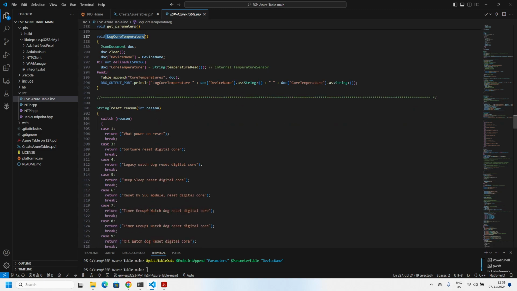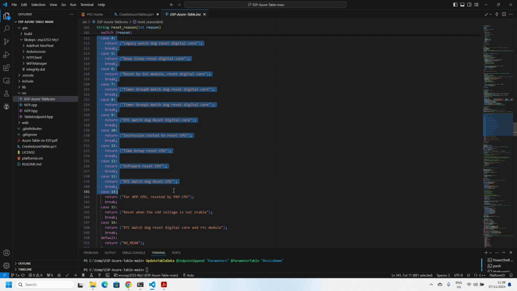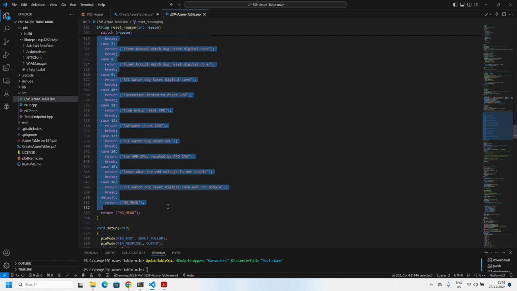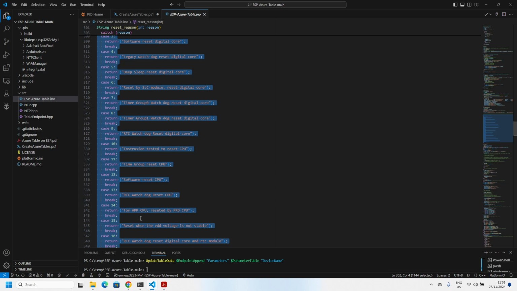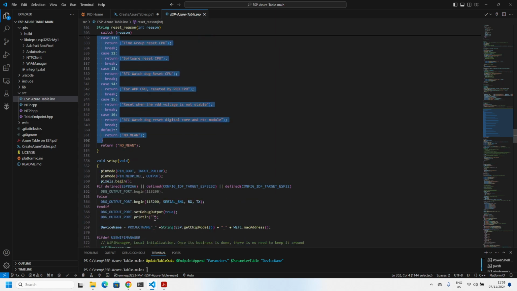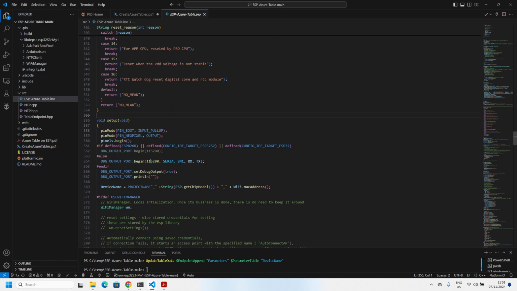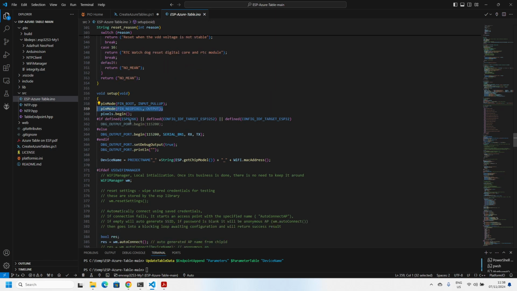Okay, what we have here, reset reason. It will just try to figure out what the reason was why a reset happened, and we'll come back to that one later. Okay, our setup. We have to do our setup for our pixels, for our boot pin, and also for our NeoPixel output. And we initialize our serial ports.